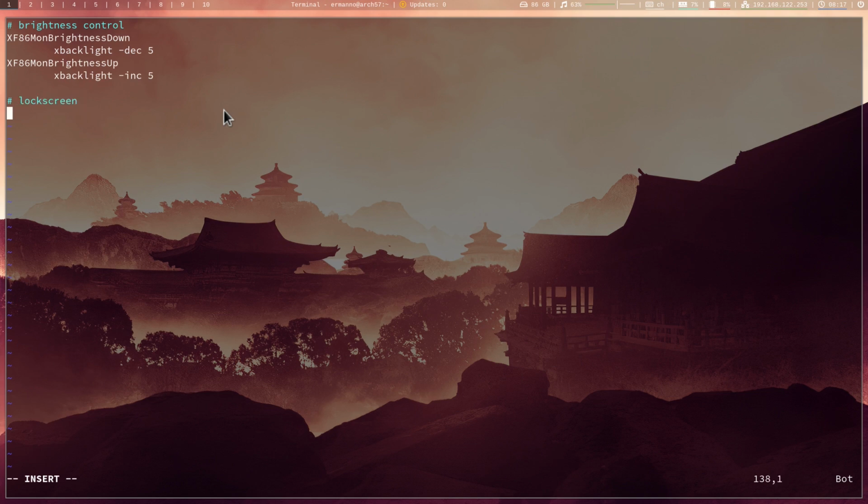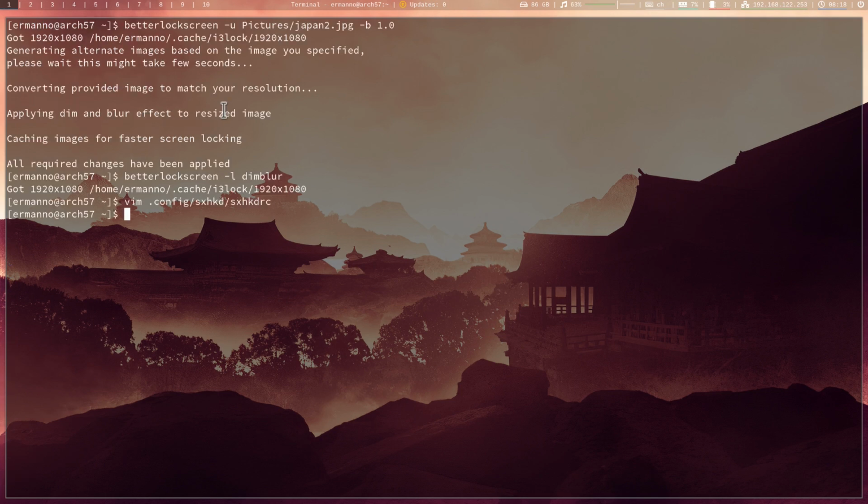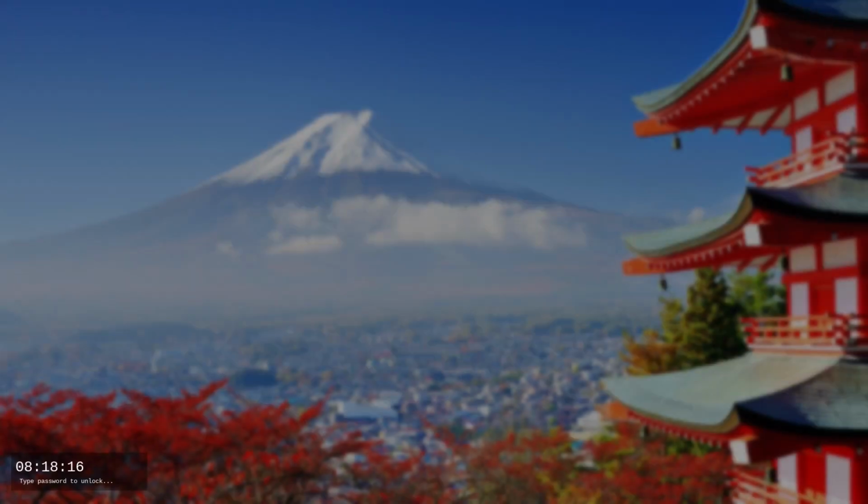And the key combination is going to be super plus X in my case. And the command to execute is betterlockscreen -l and then dim blur. Then we can save the file and exit Vim, and we can reload BSPWM with mod alt R. And now if I hit mod X, I have my photo there with the blur.